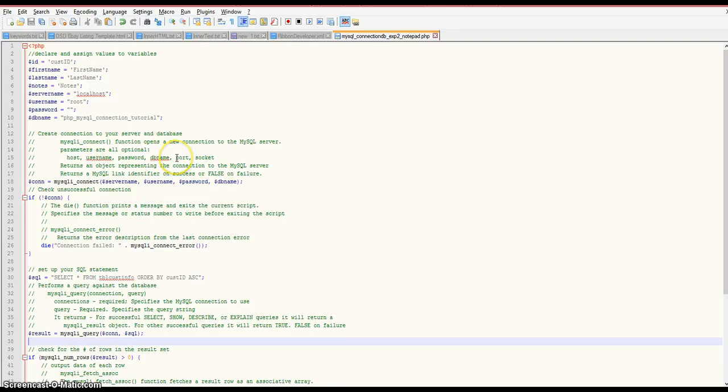It also has parameters for your port and your socket, which I'm not going to be utilizing in this example. After you make a connection, what does it return? It returns an object representing the connection to the MySQL server. Basically, it returns a link identifier if it's successful, and it returns false on failure. The first parameter is my server name, which I assigned up here. My username, password, and database name are all assigned up here.